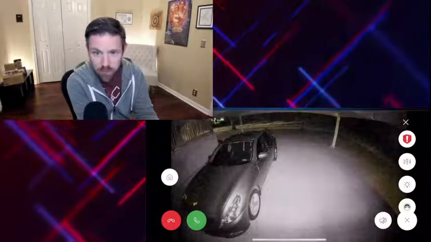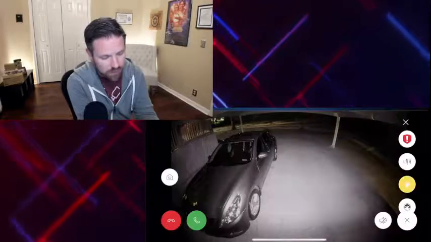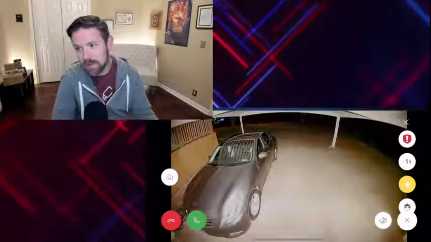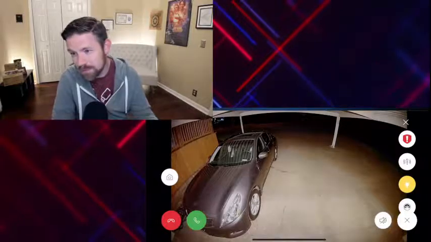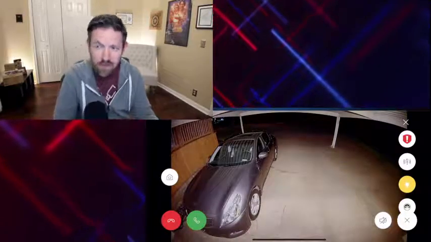So if I press that light, they turn off. It takes a minute for the night vision to kick back on. And now if I'm pressing it again, lights are coming on immediately like I would have expected them to. So that is the Ring Floodlight Cam.